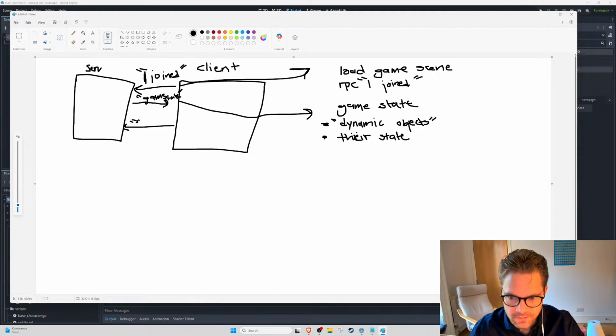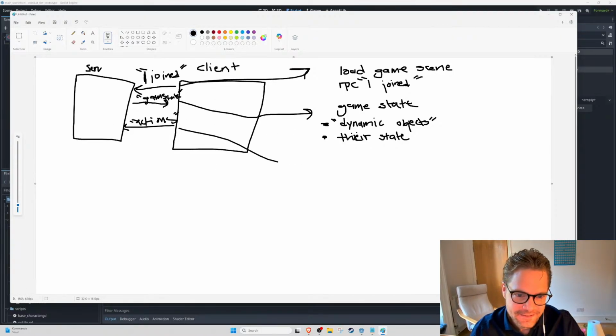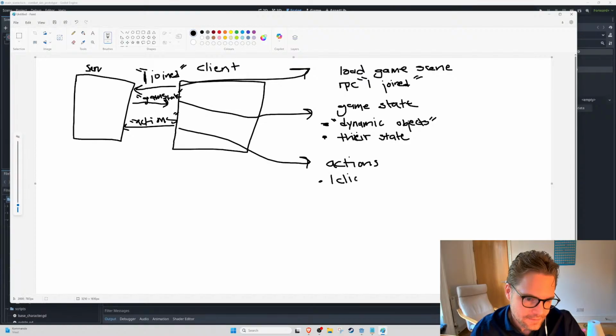And then like I clicked or I pressed action. Actions. This is not readable. What the fuck? Like actions. Like I clicked X, Y.